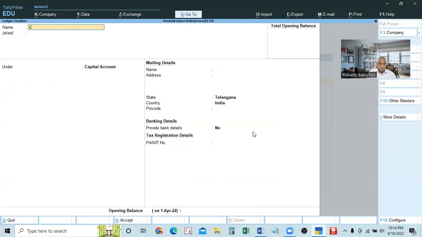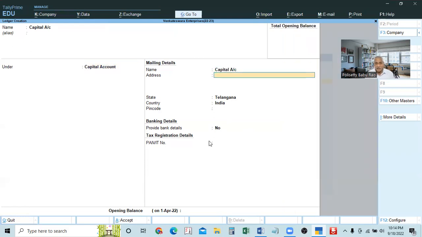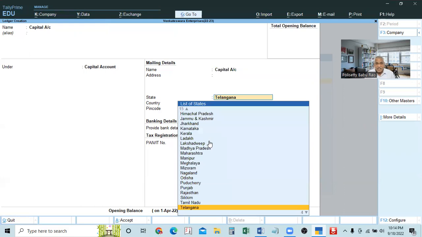Here we are taking capital account. Capital account we created. It comes under capital account only. It is given by default because Tally knows that when the business is started, the first entry will be capital, because the owners will provide the capital. And then here, state. This capital account is related to the owner only. But for capital account, state is not required, whether given or not given. It is there by default, so leave it.